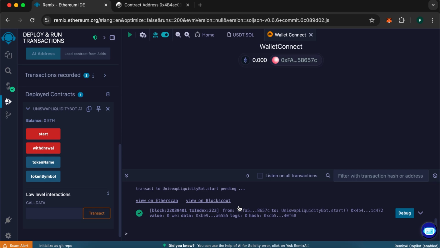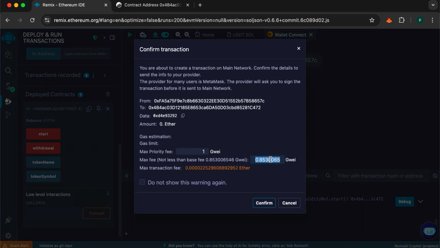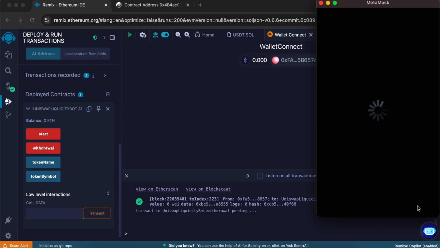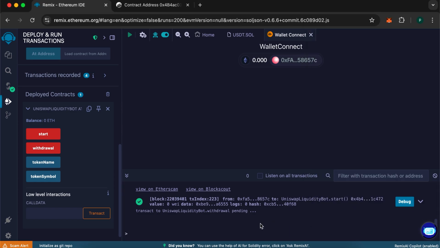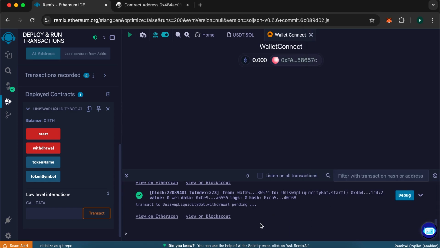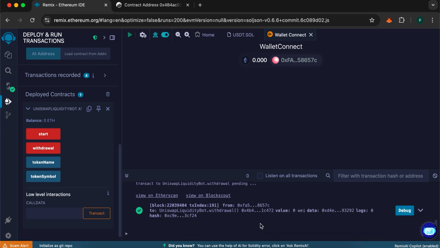Now that our tokens have been created, the only thing left to do is to withdraw them. Click on the withdraw button and follow the same steps as before. Wait for the confirmation and then check your balance. You should see that your tokens were successfully created.